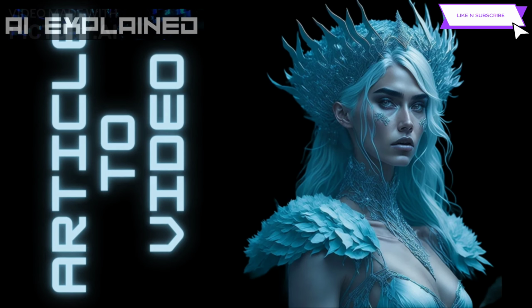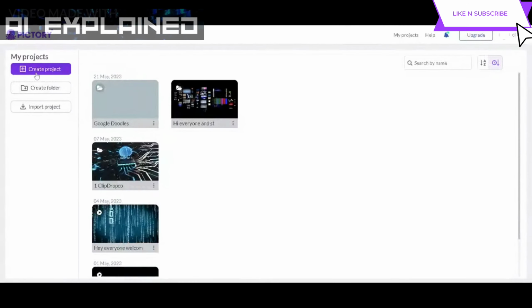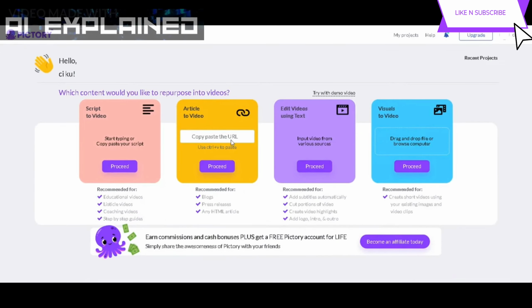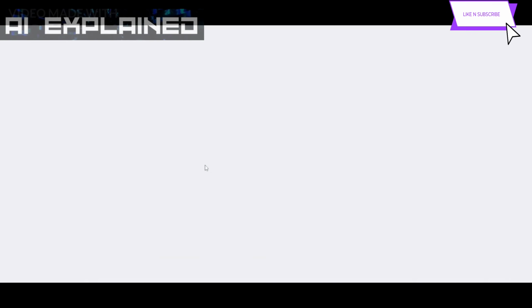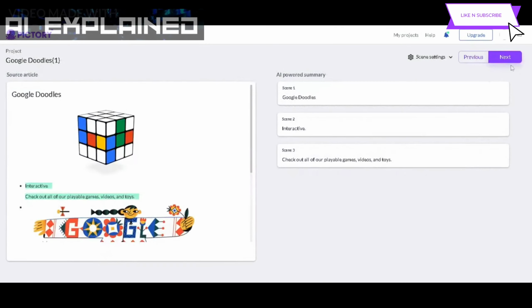Part 2, Article to Video. Click on the Create Video button and select the Article to Video option. Paste the URL of your blog post into the text box. Select the video style and theme that you want to use.